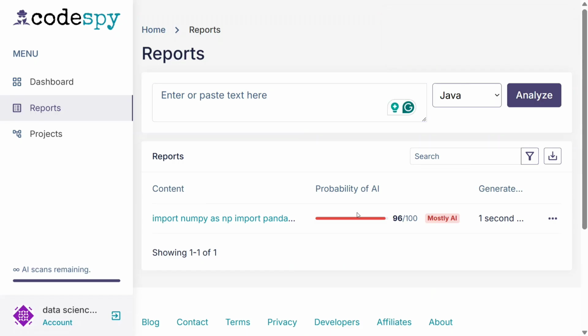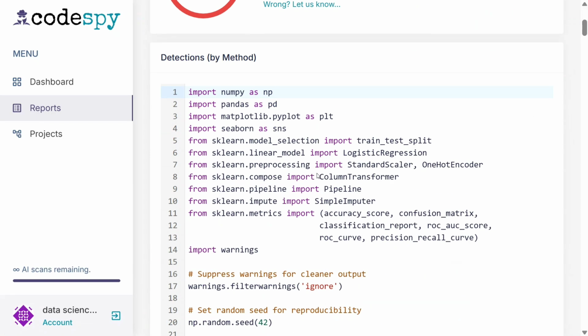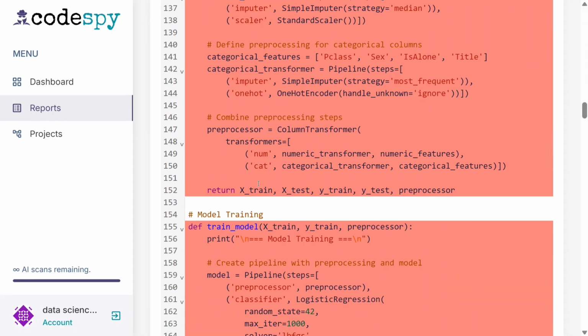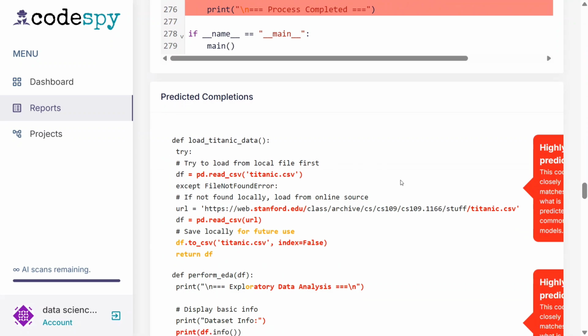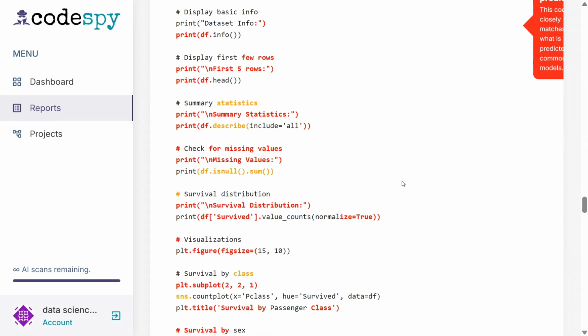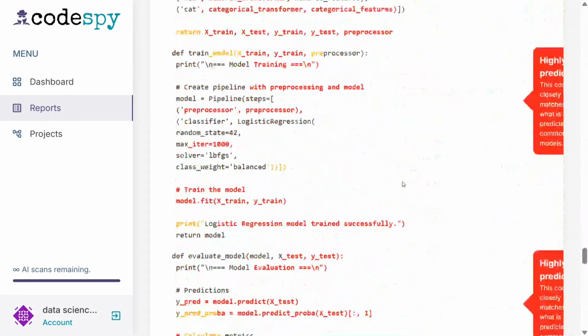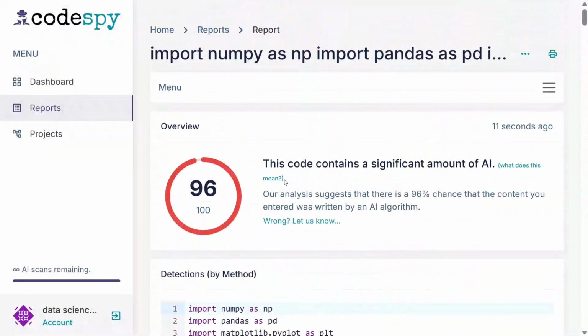As you can see, our report is generated and it predicts 96 out of 100 that this is mostly AI. This is quite fast. And if you click on the report, everything highlighted in red is generated by AI according to Codespy. Quite accurate, as you can see here. It is able to give you a detailed report. Quite interesting because the score given is quite high and everything was generated using AI. So a good job done here.